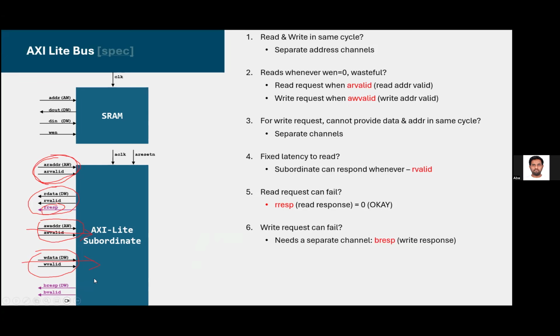So you need a separate channel, and this is the B channel, B response. This is called the write response channel. So you write something, and after some time, either one clock or whatever number of clocks, the subordinate can give you a response. And if that is zero, then basically it succeeded, right? And how do you know it is actually giving the response? For that, you need to have valid as well.